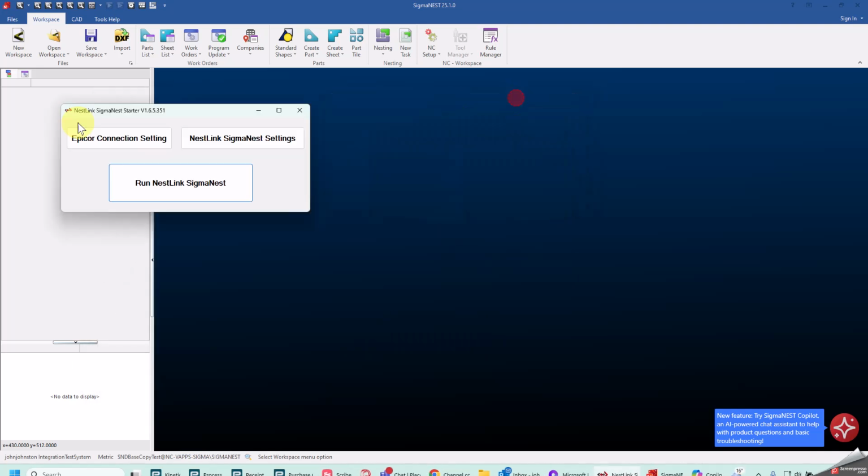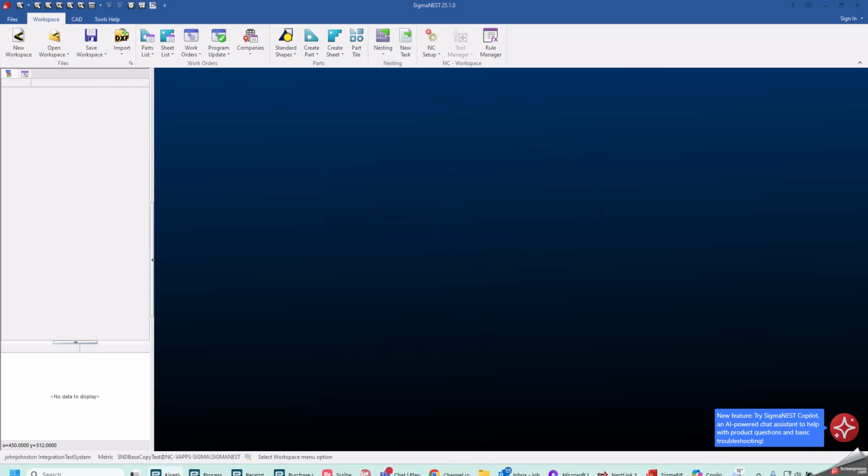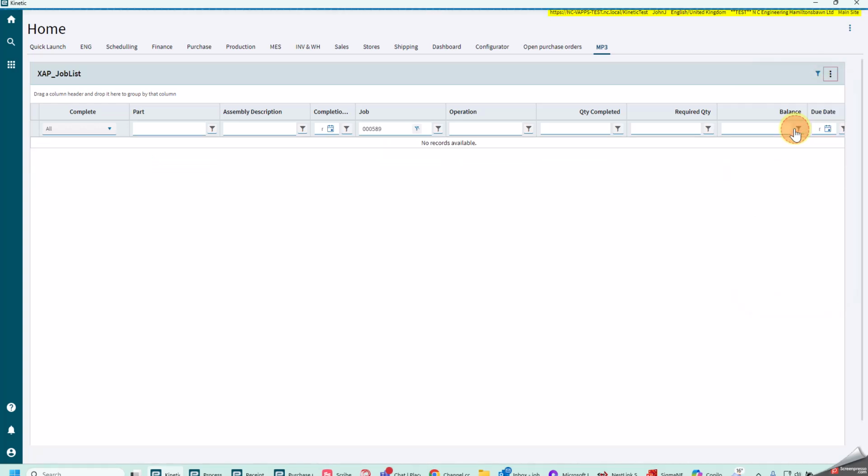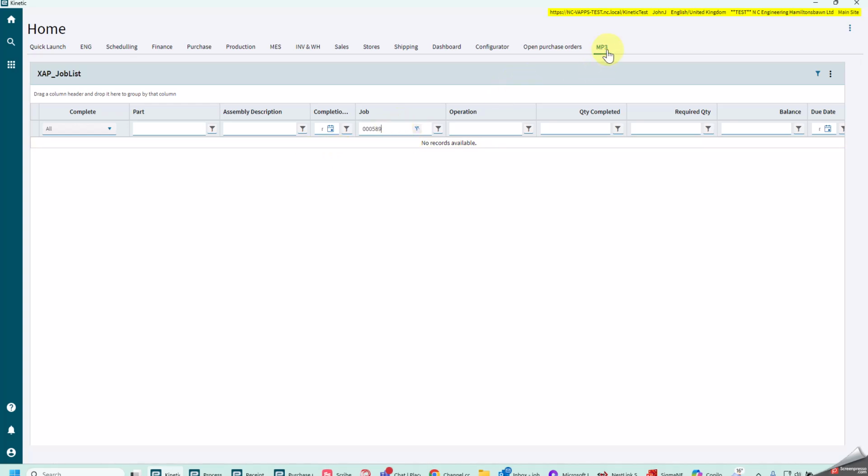I can get rid of that, and then back here on my Epicor MP3 sheet, if I hit refresh, that job 589 is no longer there, because effectively the cutting team have done their job and that job's ready. So it means that there's no metal prep orders remaining. Everyone's 100%. If we had left one off that job wouldn't have cleared.